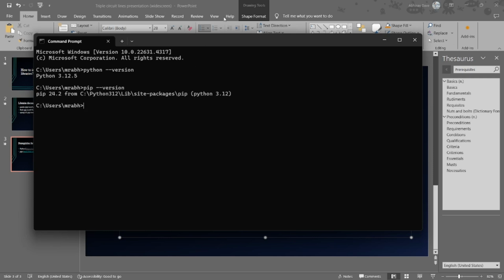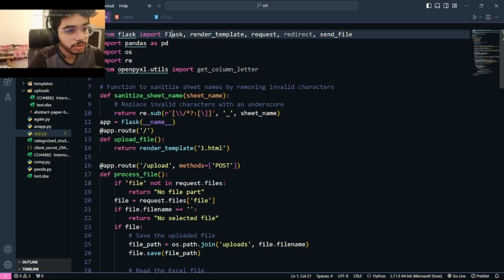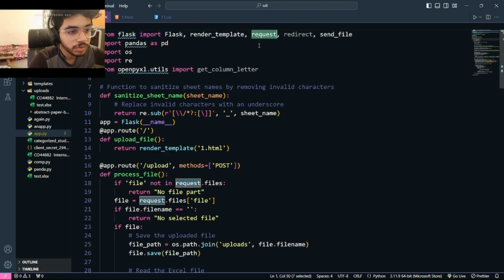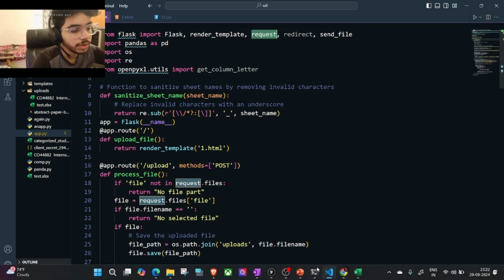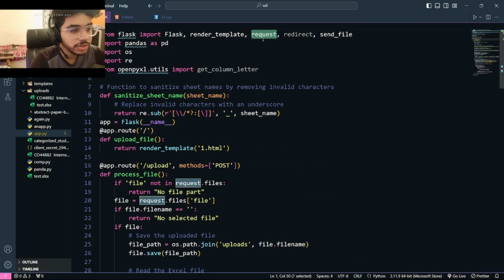By this you can check whether it is installed or not. Flask is the main class, right? Render template is used for HTML for the front end. Request is used to take input of the forms, like here, we are taking input, choose file and upload. So request is used for that.